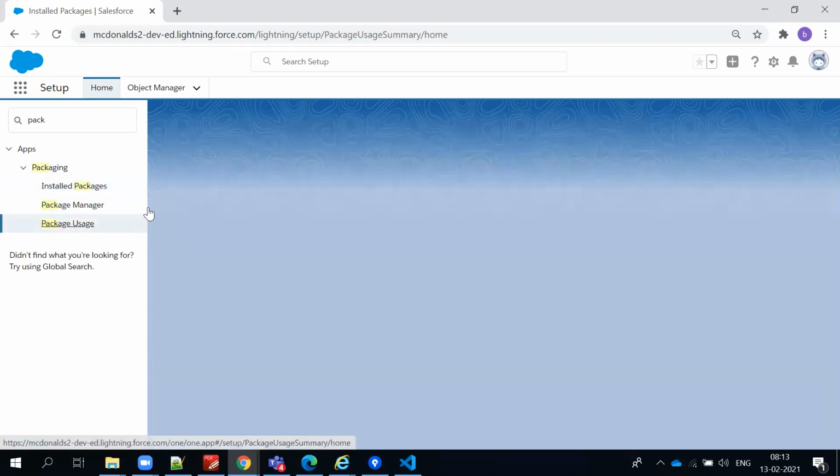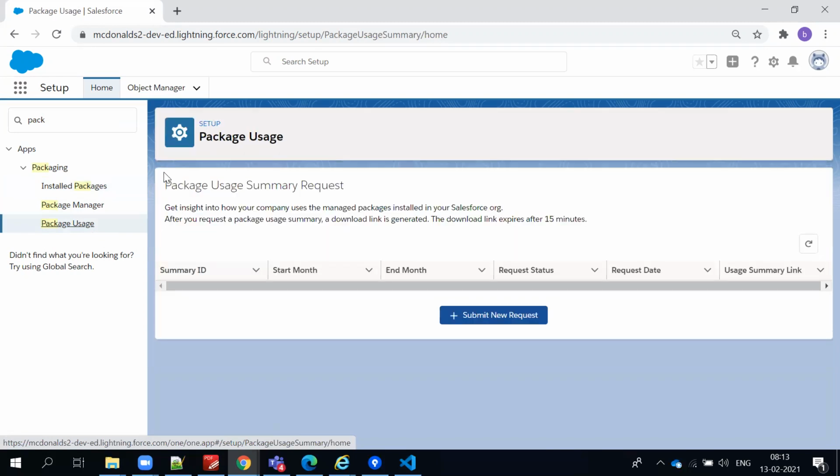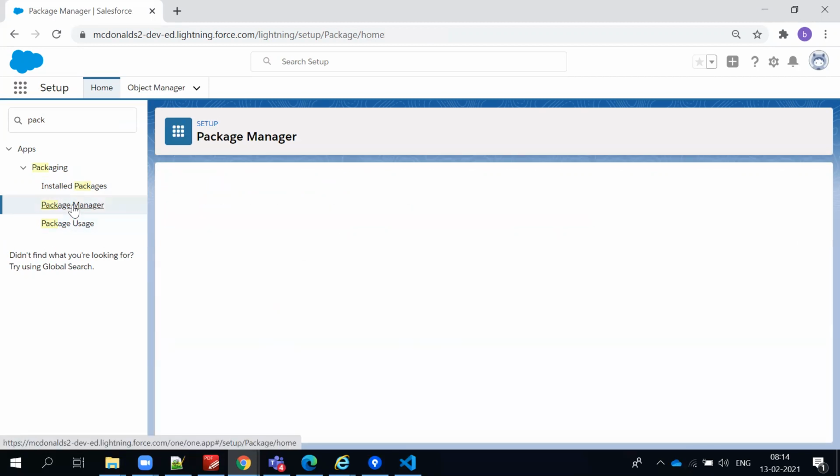Go to the package usage, if we have any. Let's see. We don't have any package. Package usage summary request: if you try to install something and you request for the summary, whatever the request is based on, it will try to create a link that you can download. We'll come to this later. First we have to create a package.